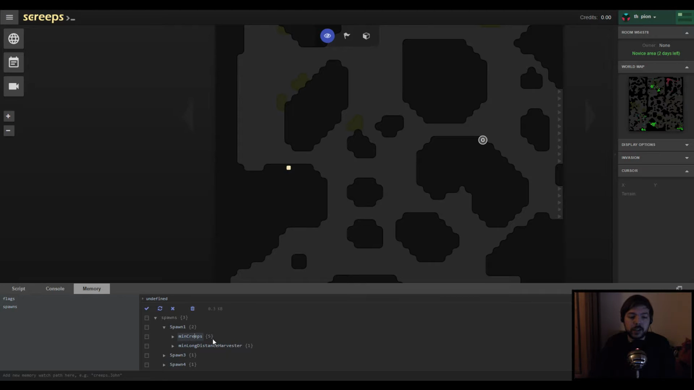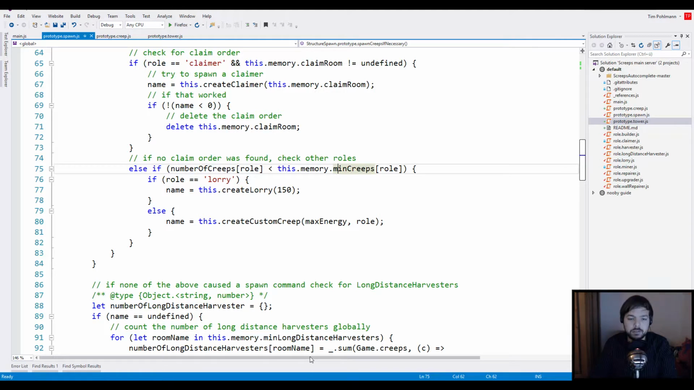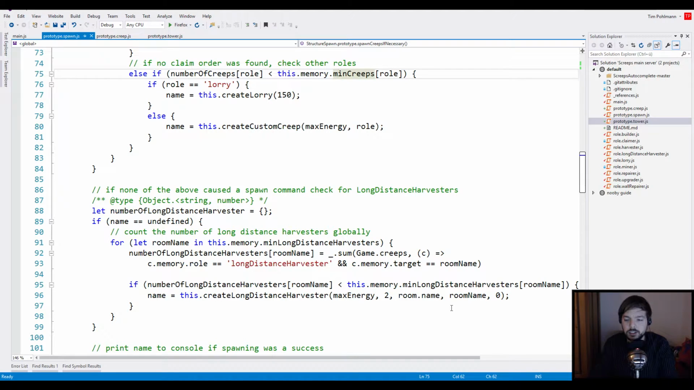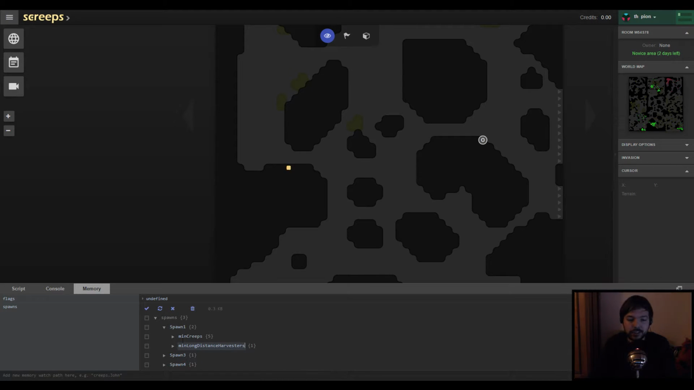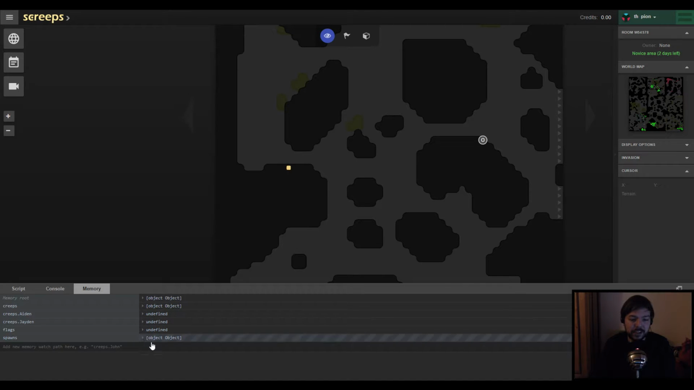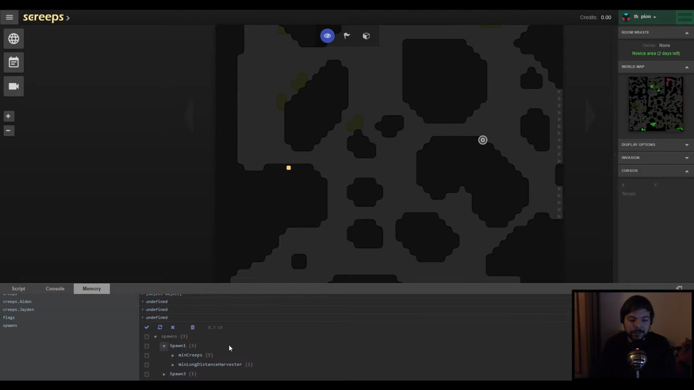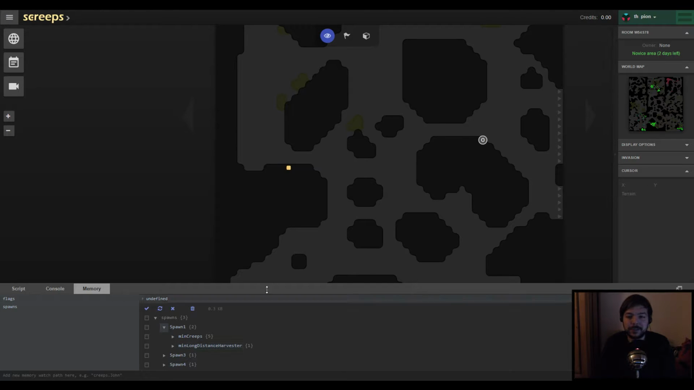So I have one object, min creeps, and one object called min long distance harvesters, without the S. Long distance harvester, I probably should. Let's check how it's called here. Yeah, there should be an S. So another bug fixed. Not a bug in the code, but in my memory setup. So yeah, good thing I looked at it again.